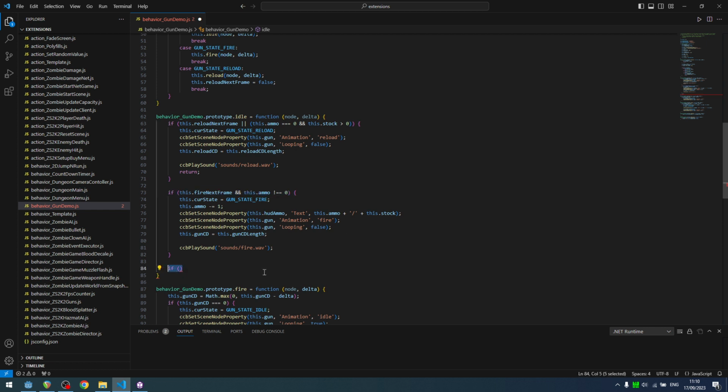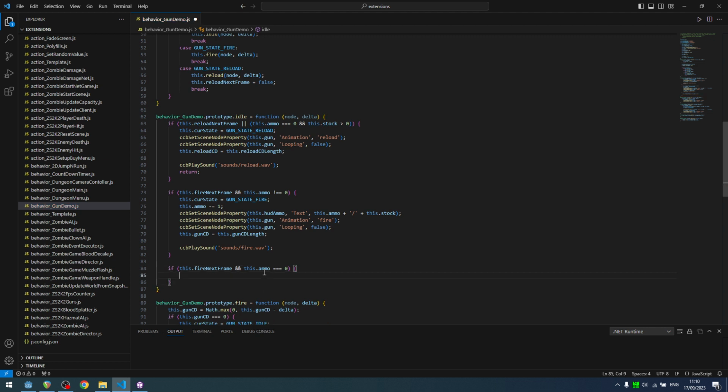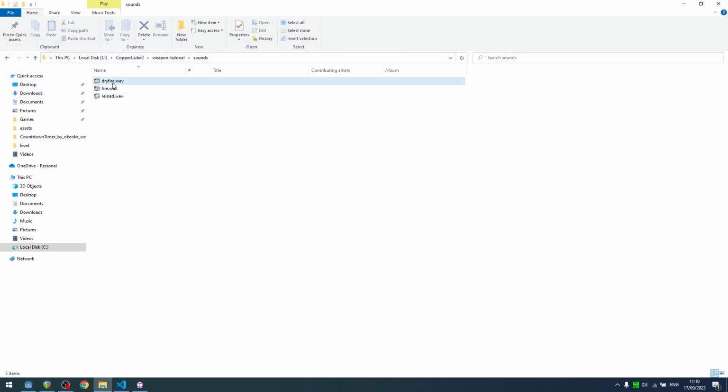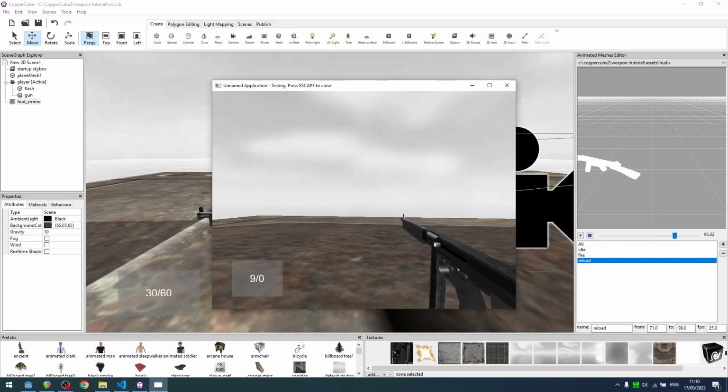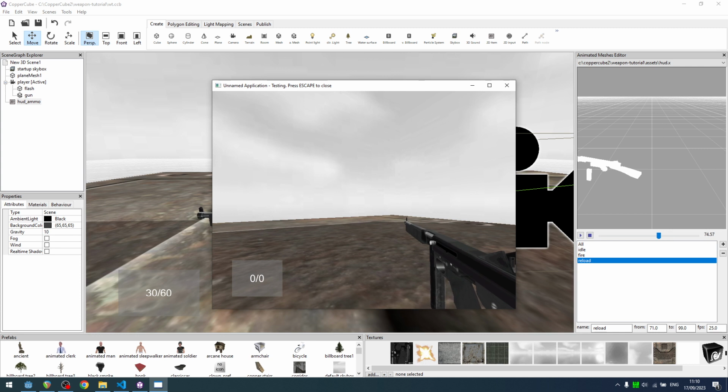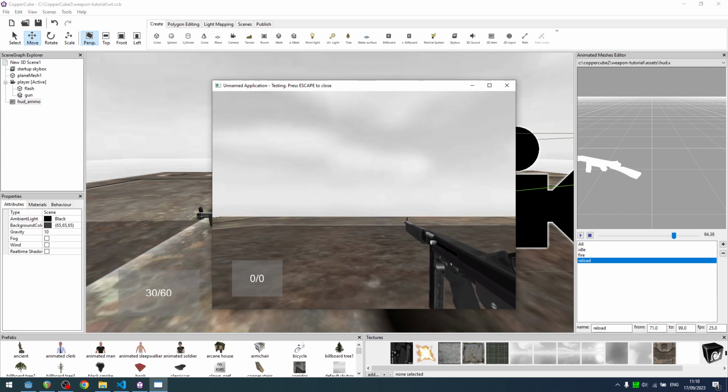What I'm trying to do is, in case we are triggering fire next frame, but we actually run out of ammo, so ammo is 0 and we can't reload because there is nothing in stock, we will play another sound, which we will call dry fire. I think it's dry fire. Let's just check dry fire. So let's just set this to 0. Yeah, it sort of works.